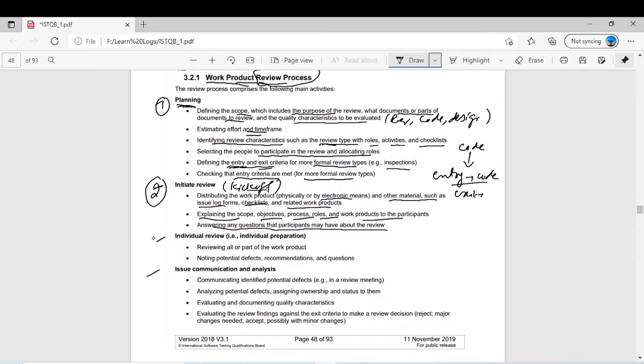Then the third step is individual review. Now everybody has the work product that needs to be reviewed, and roles have been assigned. Then actually, as an individual, you review the document, reviewing all or part of the work product, noting potential defects, recommendations and questions. For example, Mr. X has a role, Mr. Y has a role, Mr. Z has a role. They received the document or the work product in this phase, initiate review.